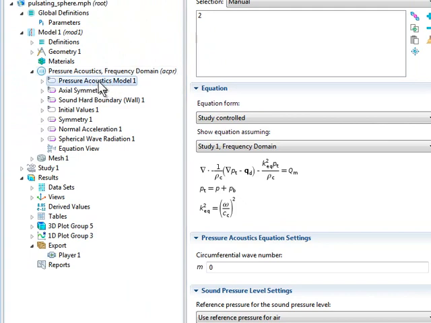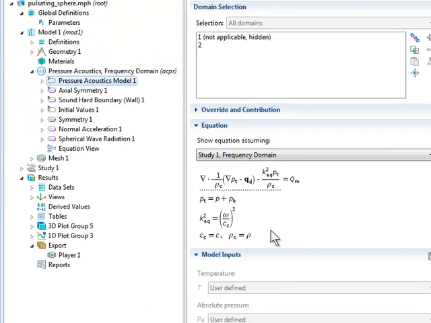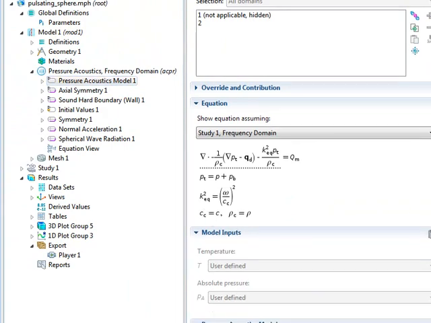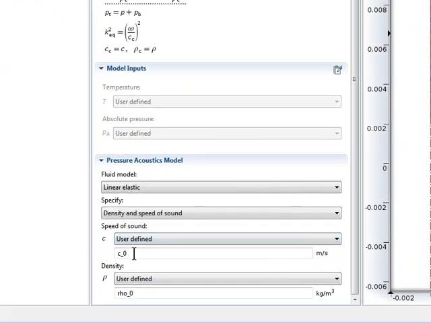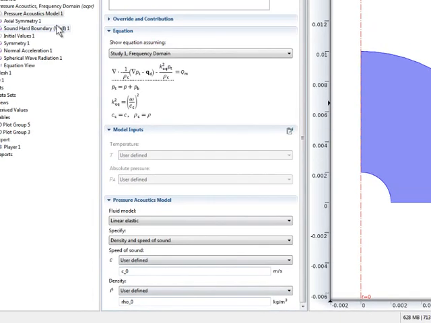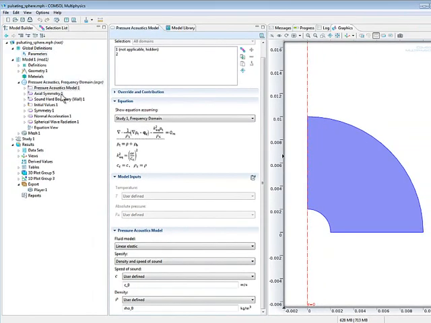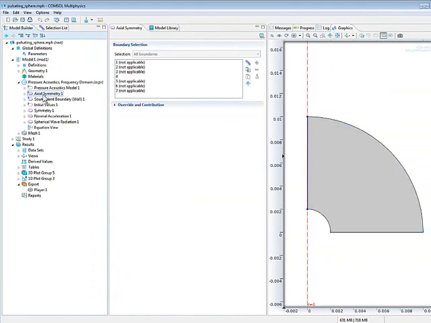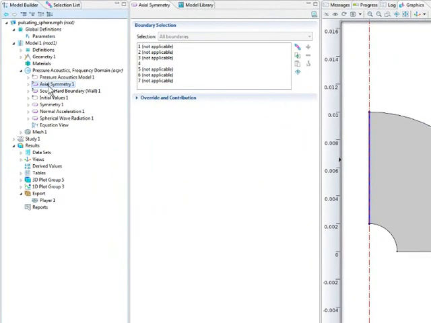On this pressure acoustics model node, in the settings window here, we can see the equations that we're solving for. And here's where we specify the speed of sound and density of our fluid using the parameters we defined under global definitions parameters. We can also see that this node here defines the axial symmetry condition along the red dotted line here.